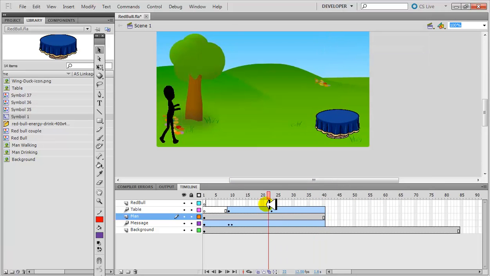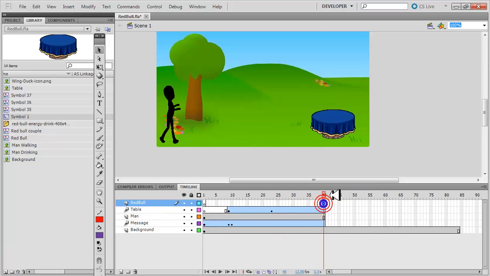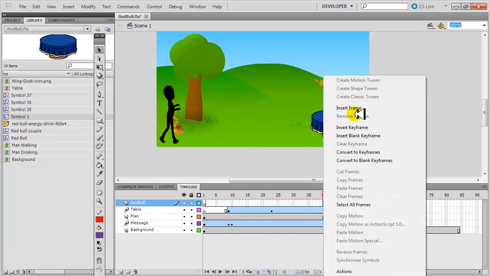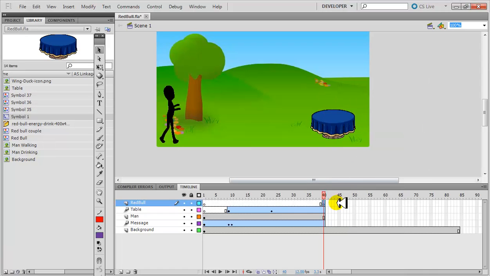So at 40 all of them they arrive, and as soon as it is on the 40, I would like to now introduce Red Bull. Okay, so I'll right click over here and I'll say insert keyframe, I'll write in Red Bull, that's all. So on this frame, exactly on the Red Bull layer, I will now pick up my Red Bull and place it over here.